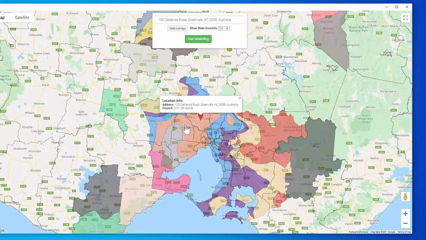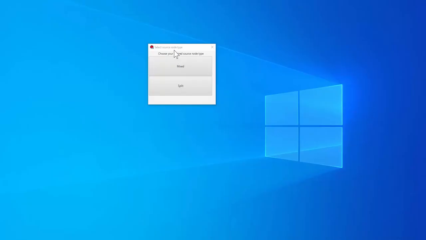Once you have confirmed your location, JC will ask you which type of catchment it is. There is an option of mixed and split. These refer to pollution generation. More info can be found in the links to our training videos.